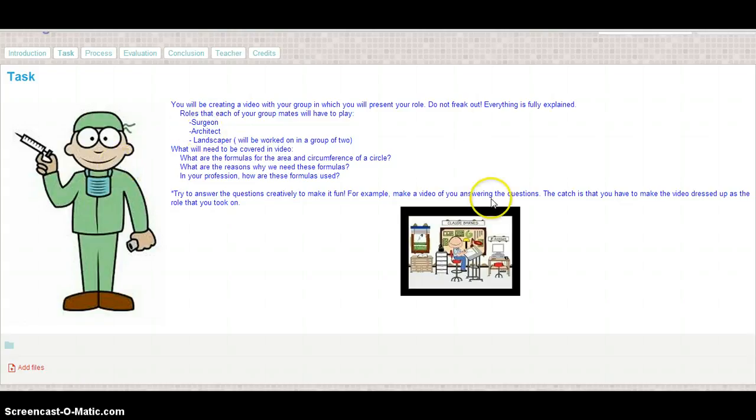Another one is an architect, and then the last 2 people will be working in a group of 2 as a landscaper. And in this video they will need to cover what are the formulas for the area and circumference of a circle, what are the reasons why we need these formulas, and in your profession, how are these formulas used. The profession will be any of these 3 roles.